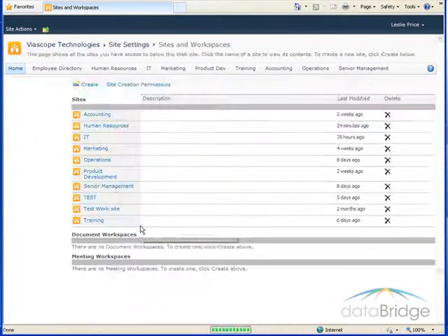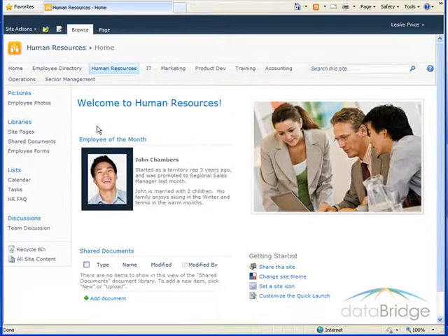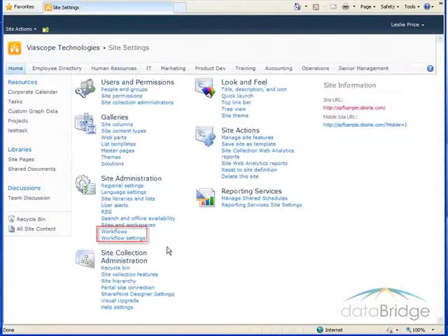The Sites and Workspaces option provides a site management view, providing a summary of sites, when they were last modified, the ability to delete a site, and you can also create a new site from here. If you click on a site name, it will show you the site contents. And the last two options, workflows and workflow settings, are for developers.